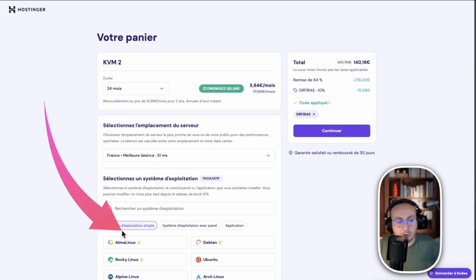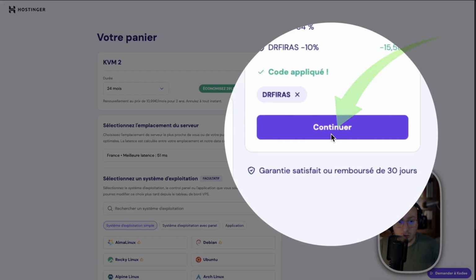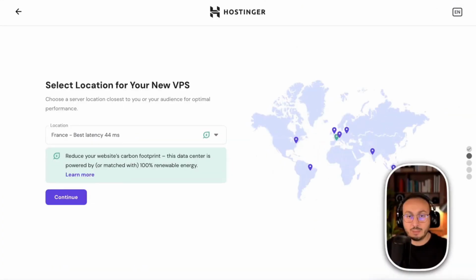No need to fill in the information here. We'll fill it out in the next steps. So now I just click on continue. Here we go. So the first thing to do is actually select the location of your server. Here it's not very important, but for me I choose France since it's the closest server to me. So I click on continue.